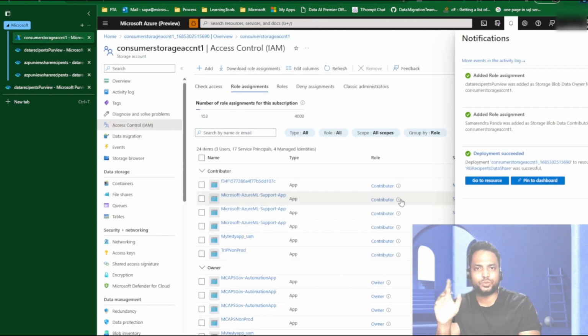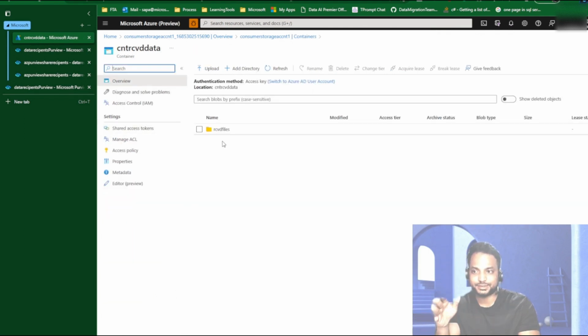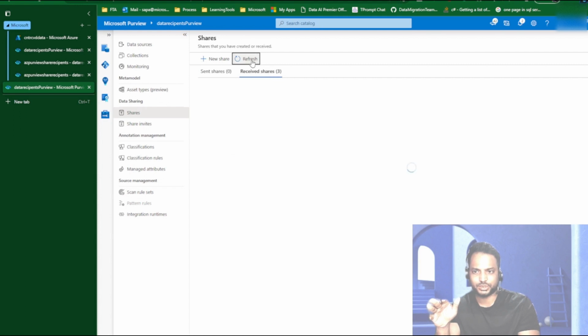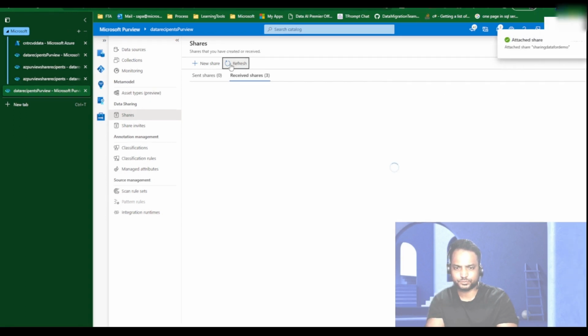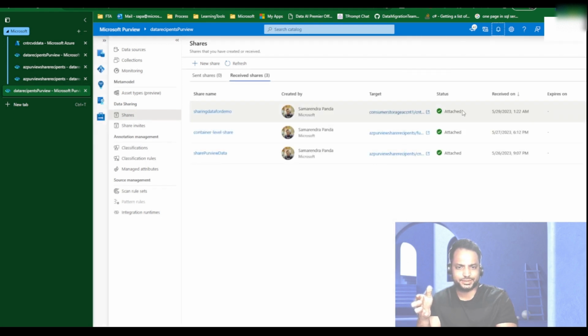So we'll quickly go to our consumer end, and let's look into the container that we have. For this account, I can see the container, and I know it's a receive file. What we are able to see is not any file, and I hope it is not yet attached. So let's wait for some time. As we can see, after 1.5 minutes, a notification came saying the attaching of the share is successful. Also, we can see it from here.